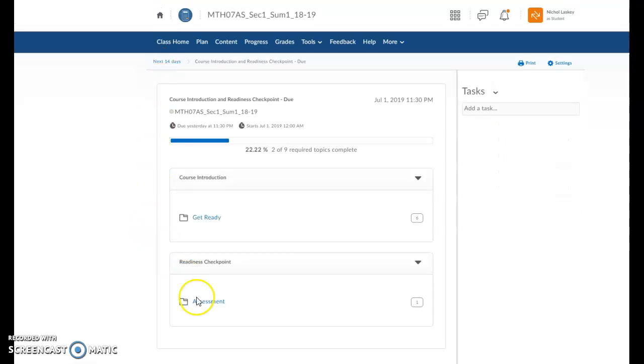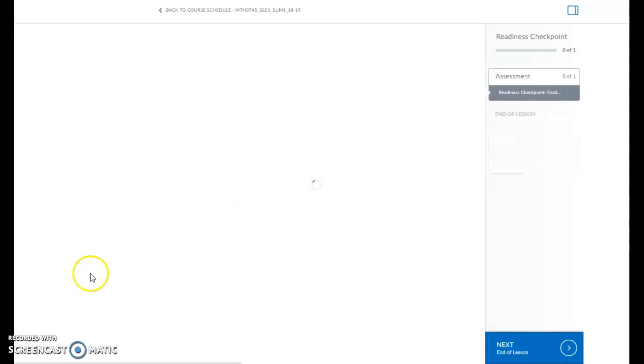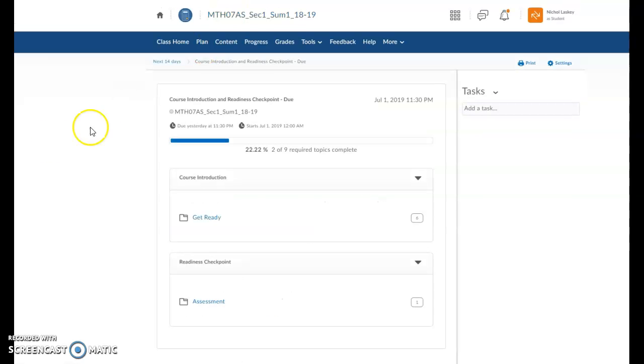When you are finished with that, you're going to work on the assessment. So you'll click Assessment, and then you'll click Readiness Checkpoint, Grade 7, Semester A. And you'll begin. Yours will look a little bit different. Yours will show the test for you to take, and you'll be ready to go.